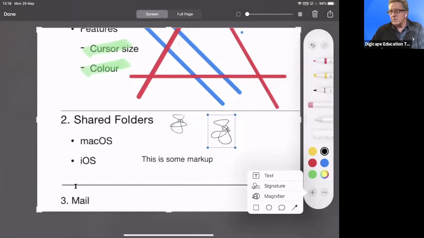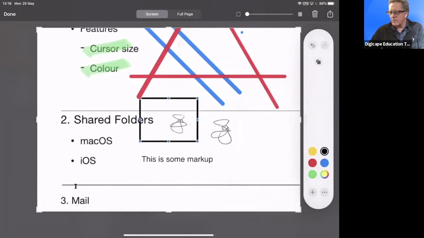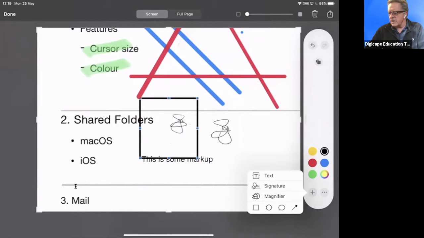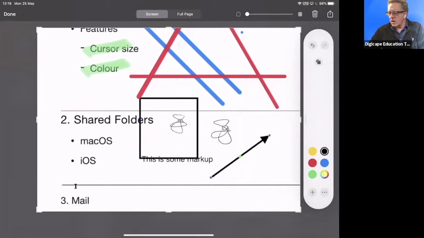Finally, penultimately, we've got some primitives. So we've got rectangles, circles, etc. We've got arrows that we can add, and these arrows are movable. We can change the angle of it, so it can be a straight arrow, or we can do that sort of thing.